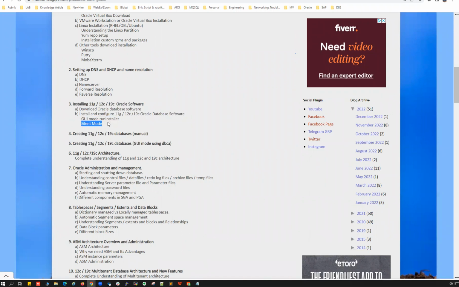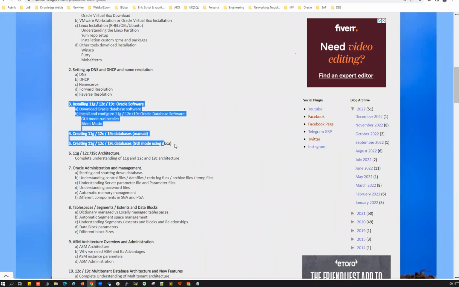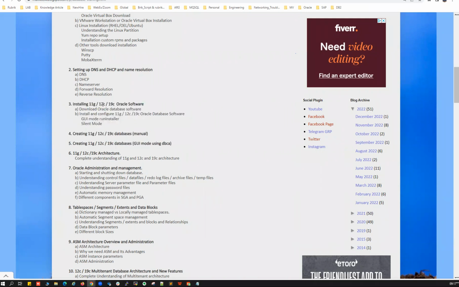Without a graphical user interface, we will install it in silent mode, command line mode. How are you going to do that? We'll start with understanding the various types of database installation and the various modes of database installation. At the same time, we're going to compare what changes happened when it comes to 11G, 12C, 19C.